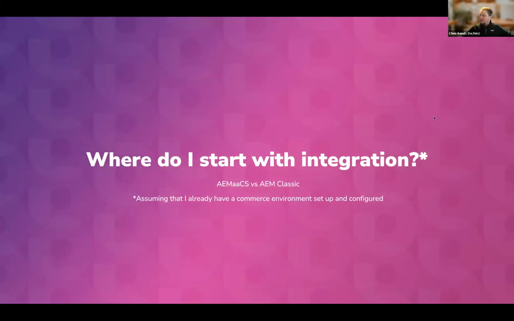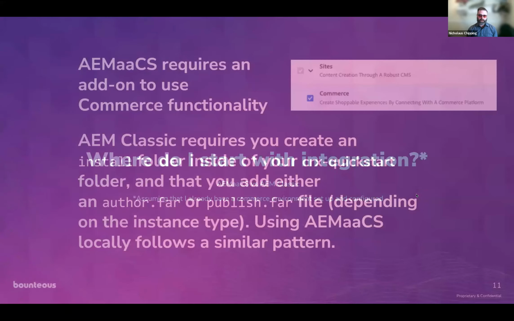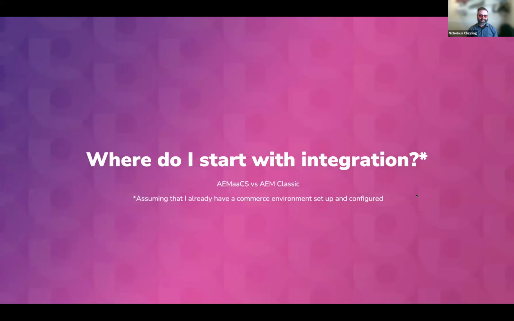Sure. Okay, so where do we start with integrations? There's a difference between some integrations for if we're using AEM as a cloud service versus AEM classic. So think 6.5, 6.4, etc. And we're going to have this conversation based on the assumption that we already have a Commerce environment set up and configured. So we're not really going into that part today. But for our purposes, we're going to be using the Adobe Commerce platform. So Chris, let's go to the next one.